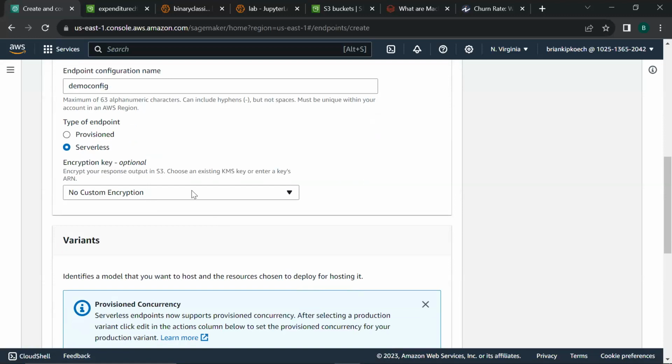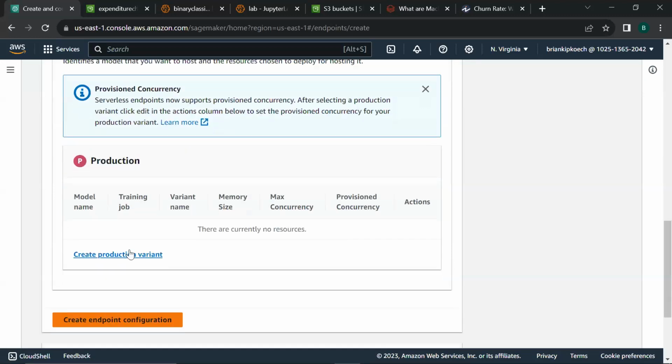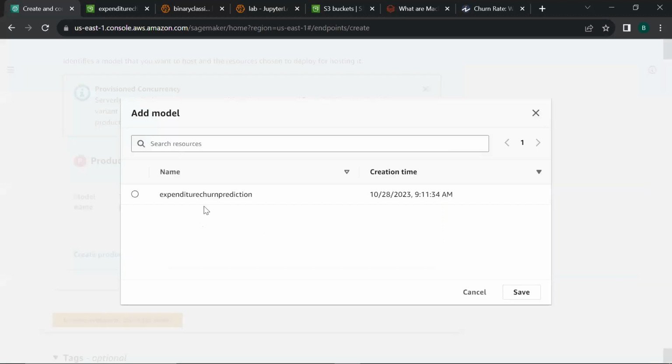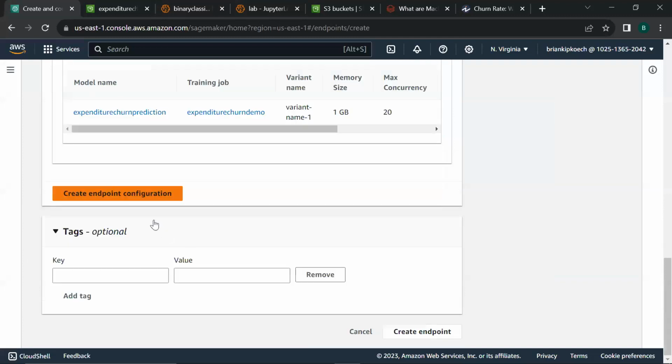Okay. So click on serverless, and you're going to select a production variant. So that is when you click on this create production variant, you're going to have the model that we just created. You remember that step where we used a ready training job to create a model. So that is what you're going to select here and click on save. Once we are done, you click on create endpoint configuration. But I'm not going to create it.